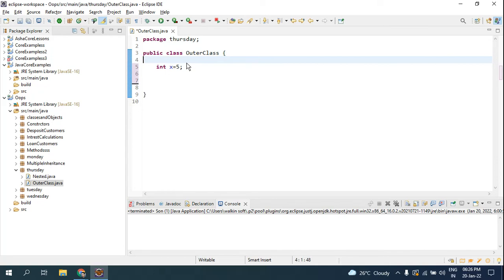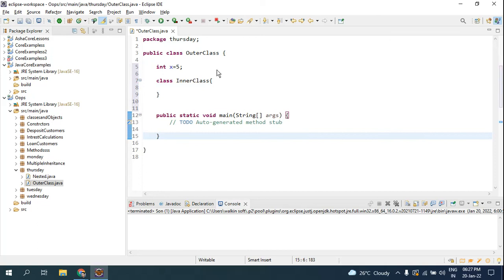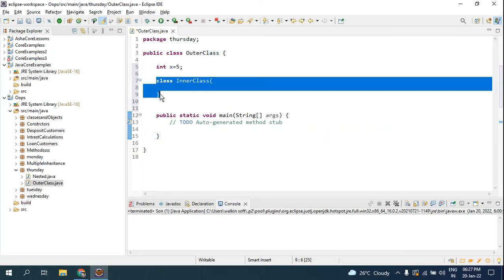A condition inside a condition we call a nested condition, and a loop inside a loop we call a nested for loop. For classes we will be using this: this is a class, and inside this class I am going to create another class, an inner class. So I am having a class inside a class, and now I'll have a main method inside the main class.